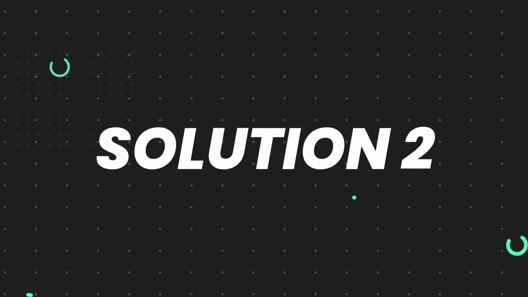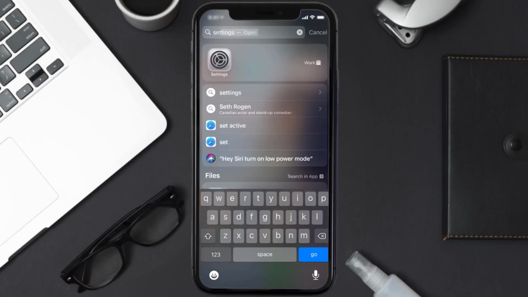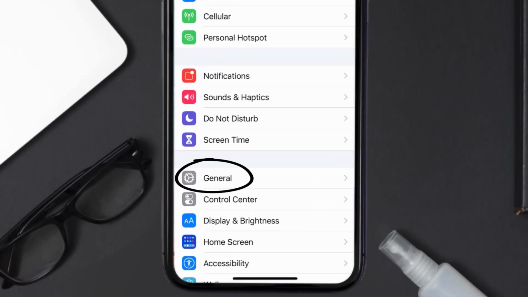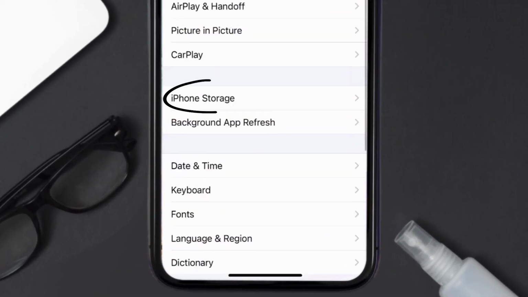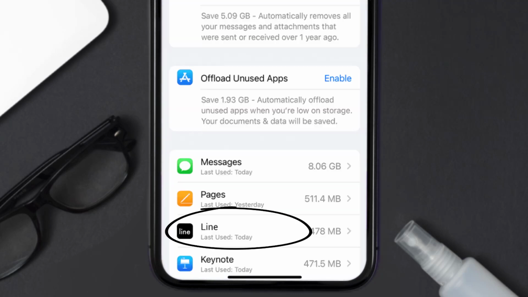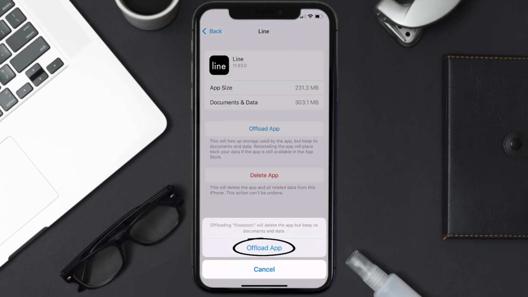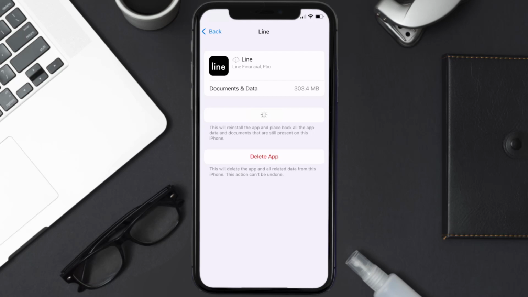But if you still encounter this issue, then you need to clear App Cache. Go to your device settings and then scroll all the way down to General and tap on it. Then tap on iPhone Storage. From here, search for the Line Instant Cash app and then tap on it. Once you're on this screen, you need to tap on Offload App. Tap again to confirm. It'll take a bit for processing, and then a Reinstall button will show up. Simply tap on it to reinstall the app.